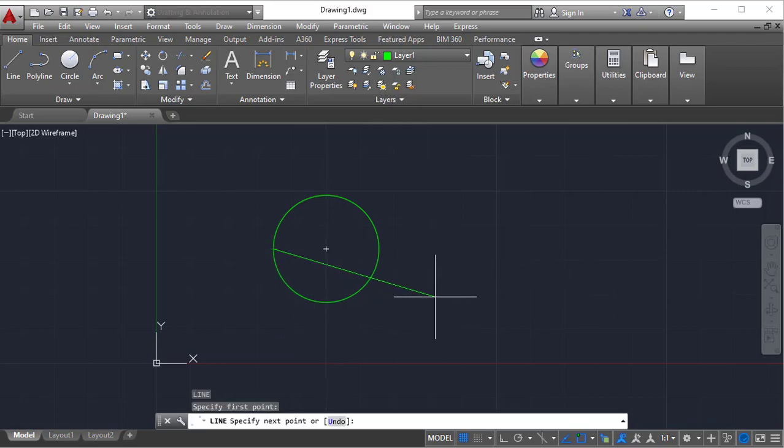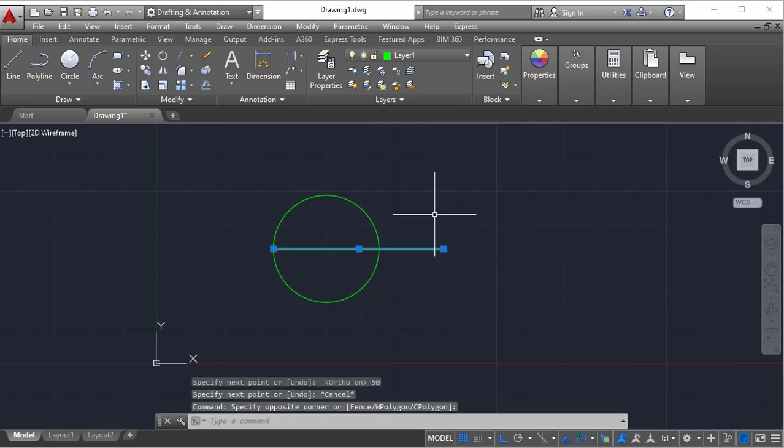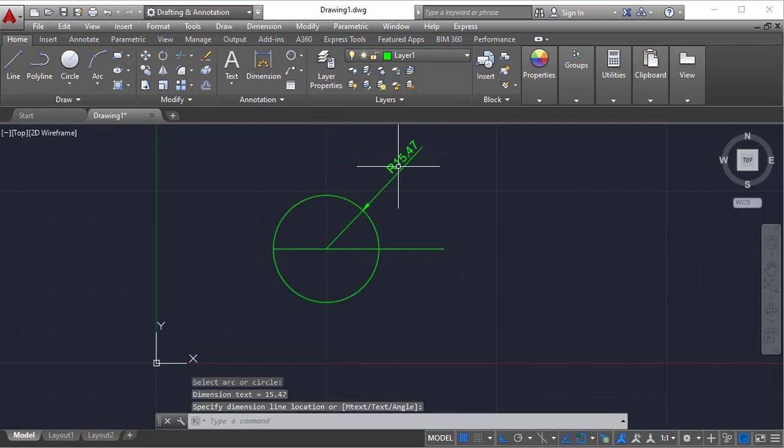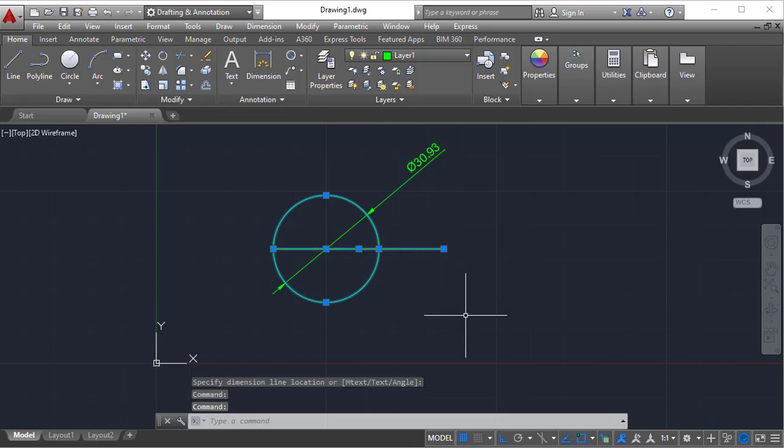See, I am creating a horizontal line of length 50. See, this line length is 50. I don't know the diameter of this circle. I want it to be 50. For example, we are checking the radius. I have clicked here, and some radius value is there. I want to use the diameter. Some diameter value is there. I want this to be 50, which means this circle has to match this line. So for that I can use scale.